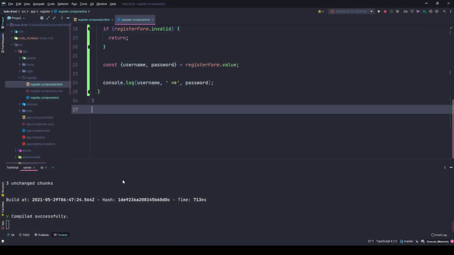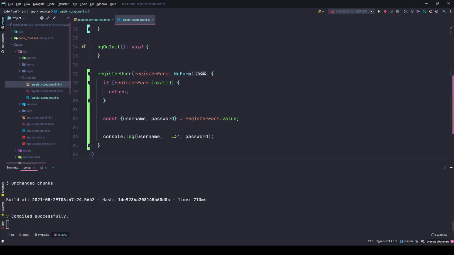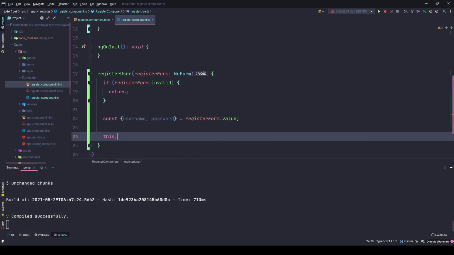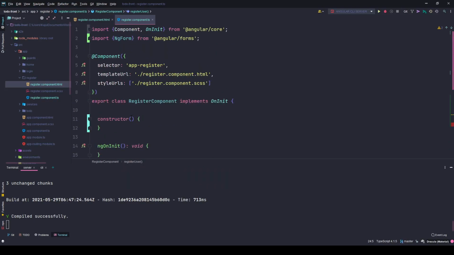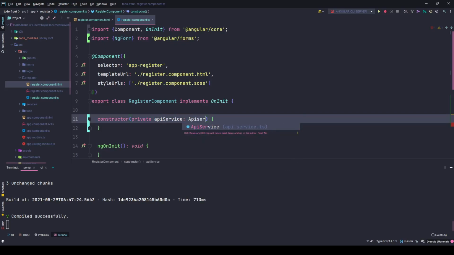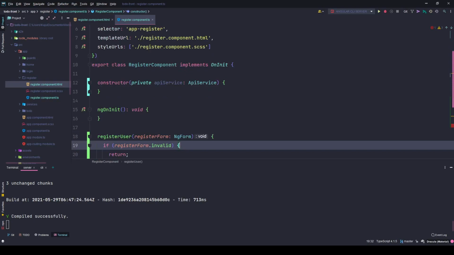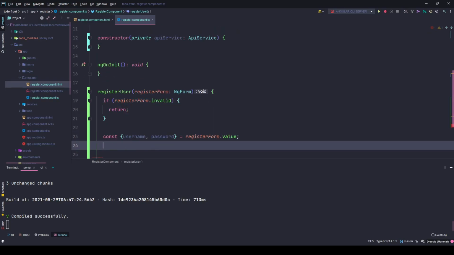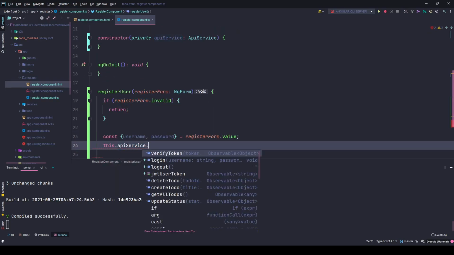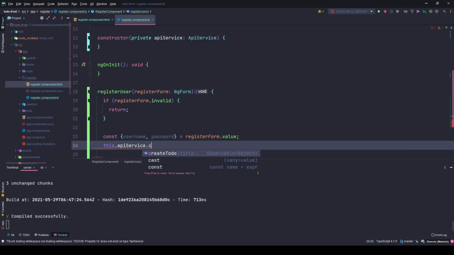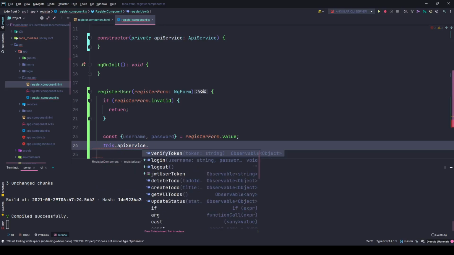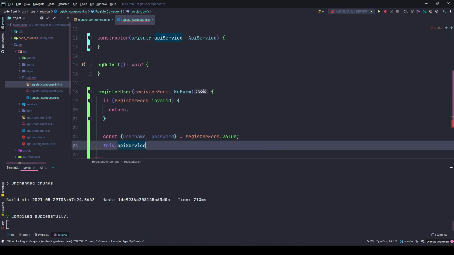Perfect. So what next? The next thing is to send these details to my API. I don't have the API service injected here. Let's inject that first. API service, and here we'll call this.apiService. I don't have a register method, do we? No, we don't.